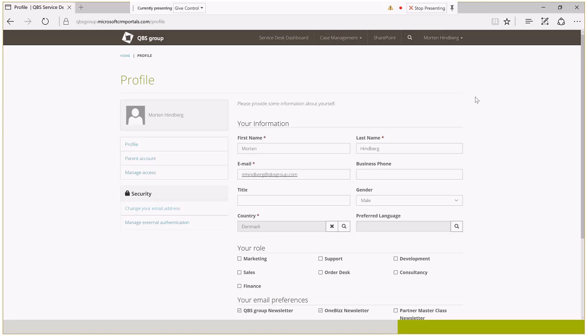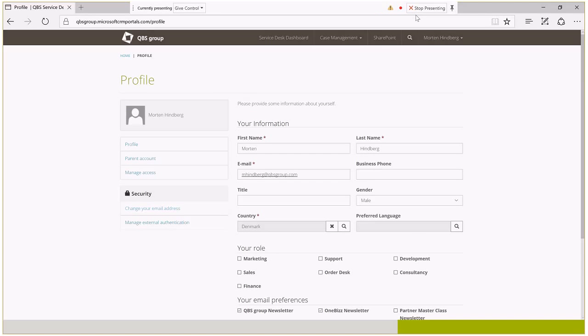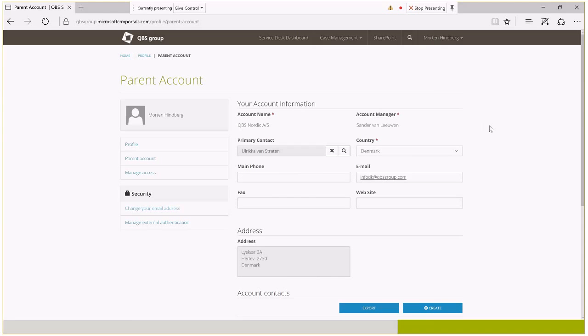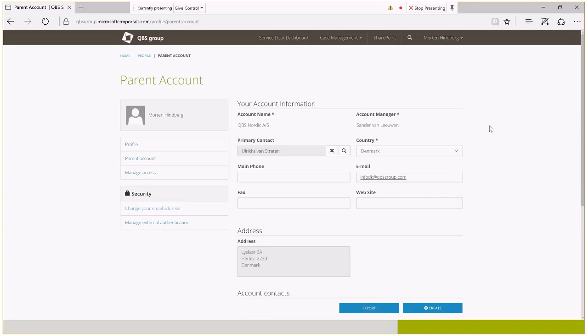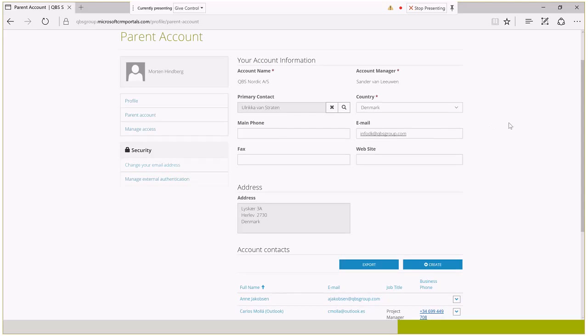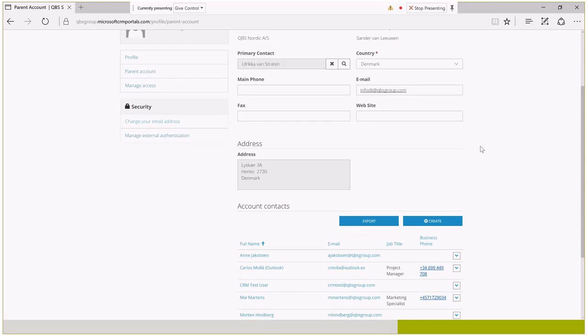So this is my profile. I can update it. I can choose which email newsletters I receive from QBS and want this. And here is my account information, and I can see who my PAM is if I'm not sure. And I can see what other contacts are already on my account.